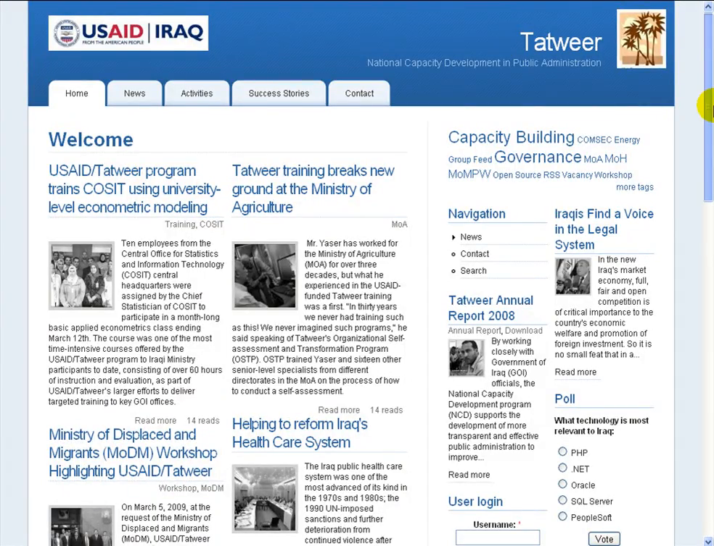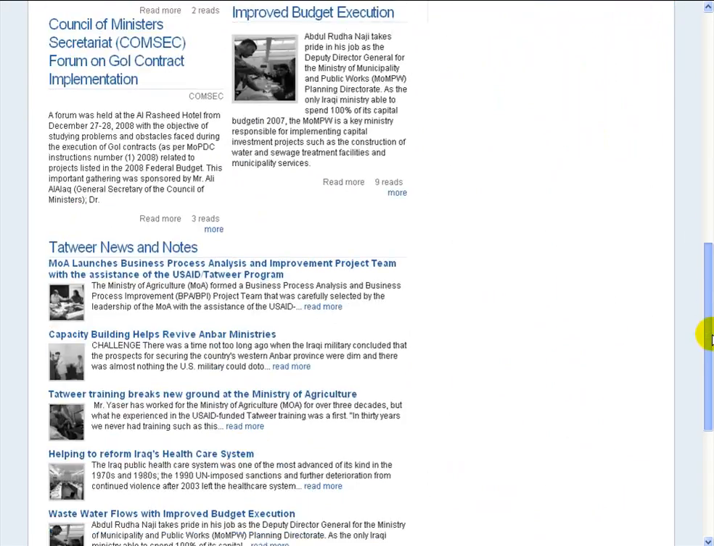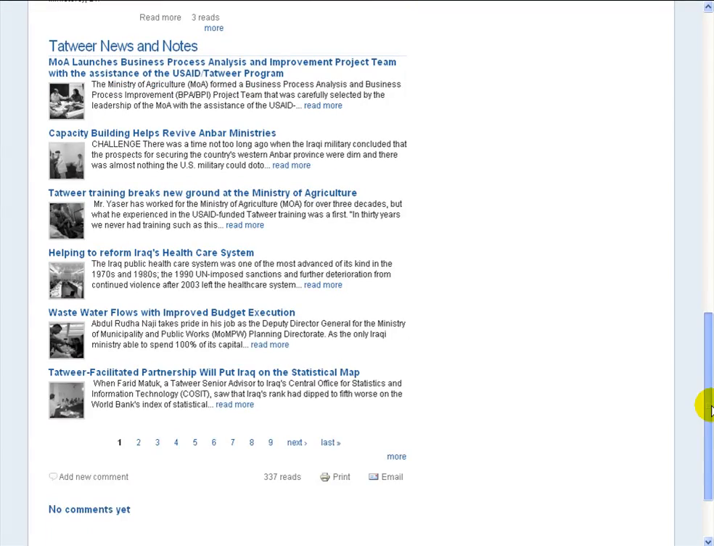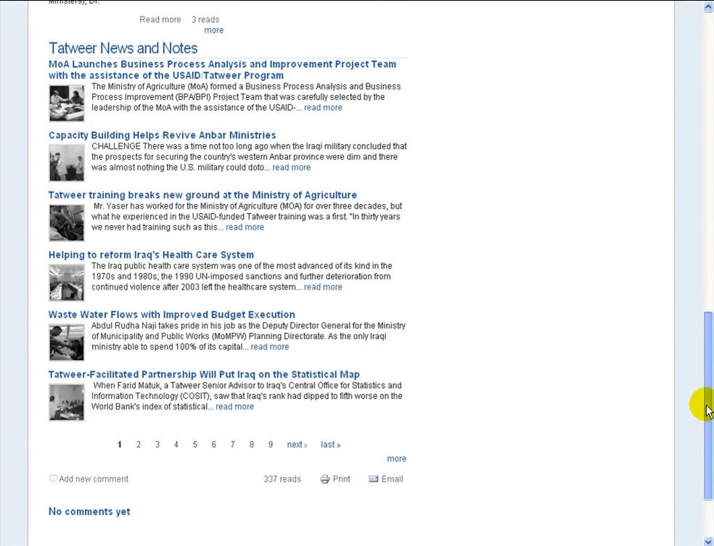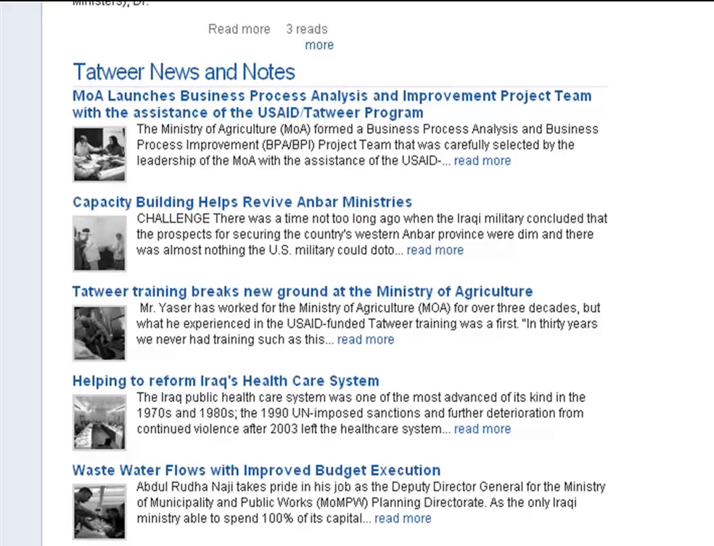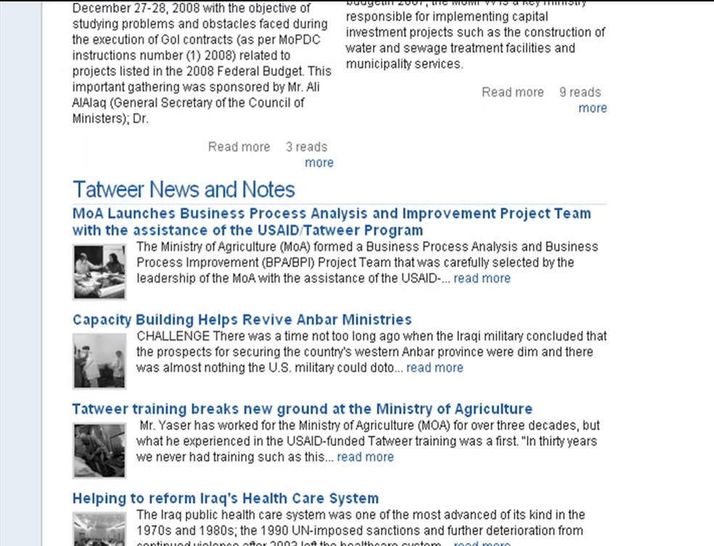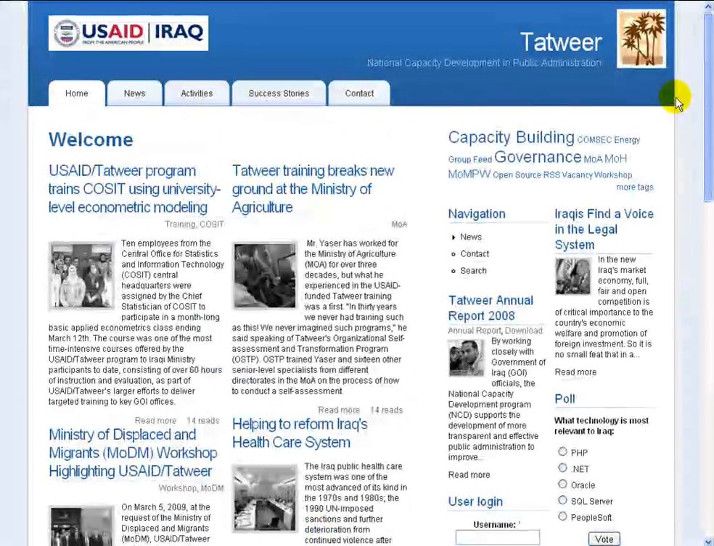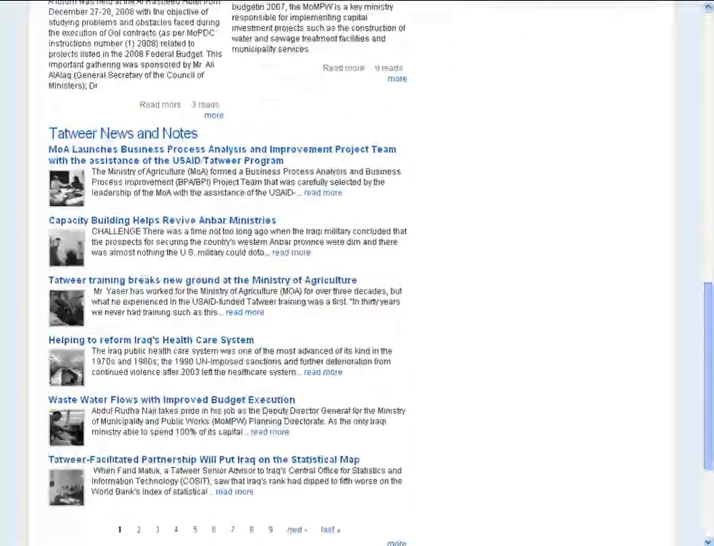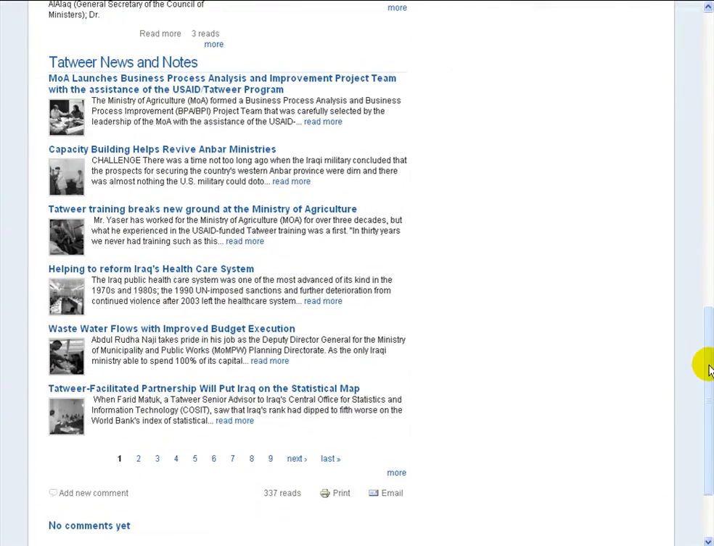Okay, and underneath the main feature columns, we have the TATWeir News and Notes, and this is a pageable aggregation of your several different content areas, the news section and the success stories. As you add content sections, you can add different content types. You can include those in this section and have somewhat of a news feed.